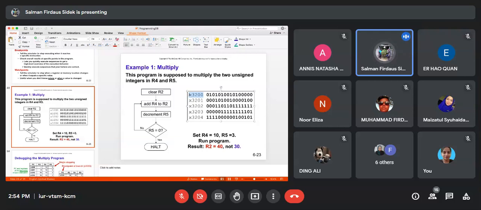When I say PC, it means address. When I say address, it means the number that starts with X. X means hexadecimal. So each programming code has its own address. It is given. And at the left side, you can see the flow chart of the code, what is happening in the code. And normally the initial value, the starting value, will be given.